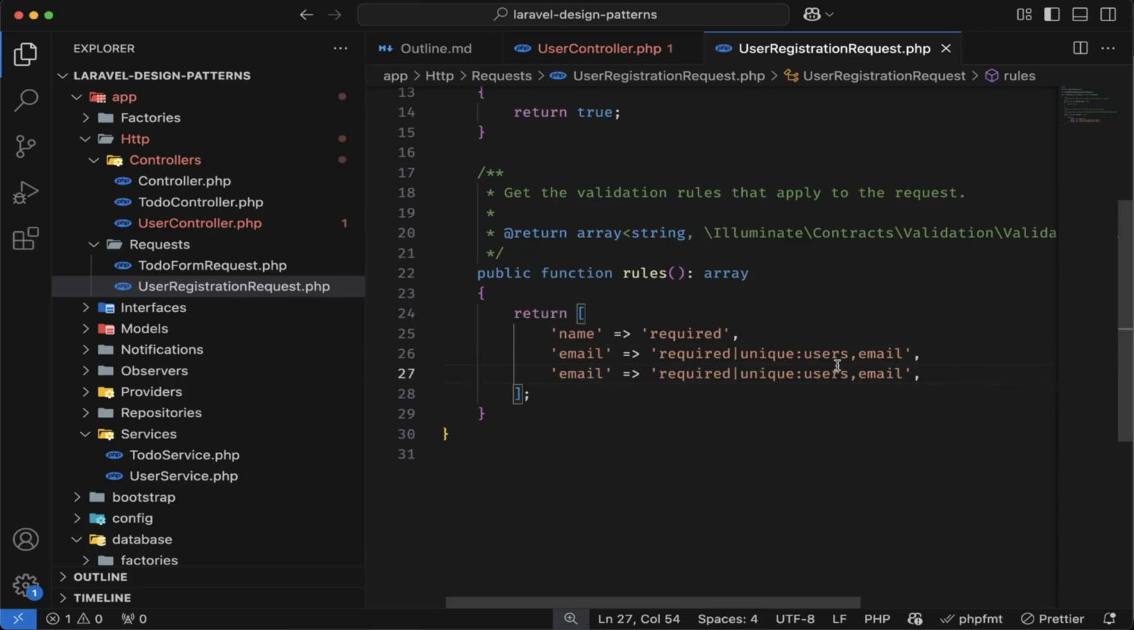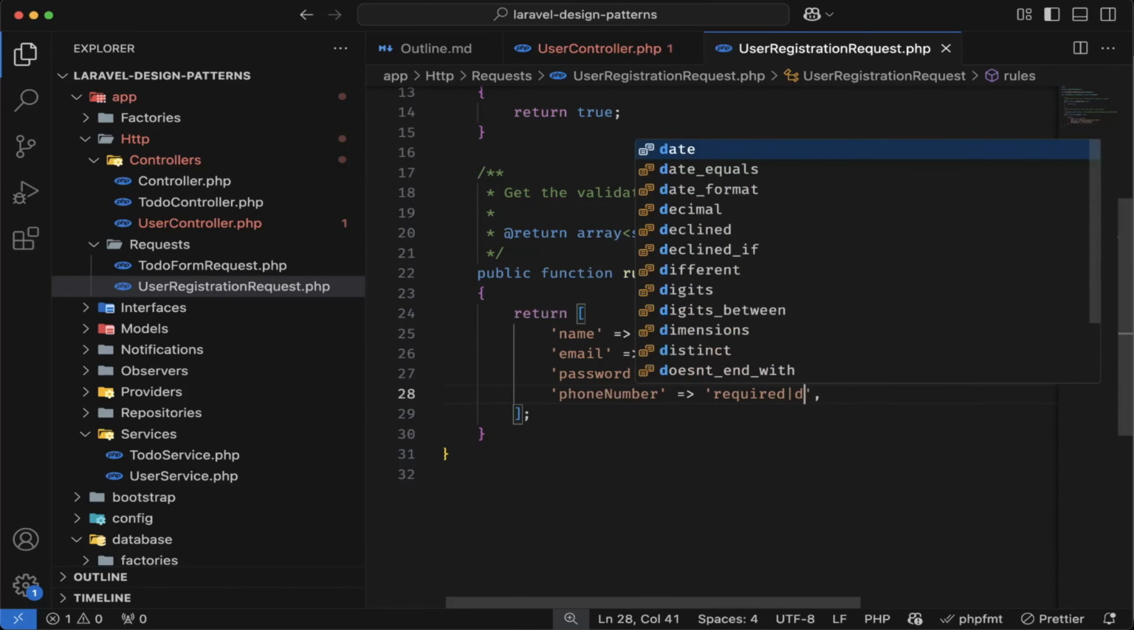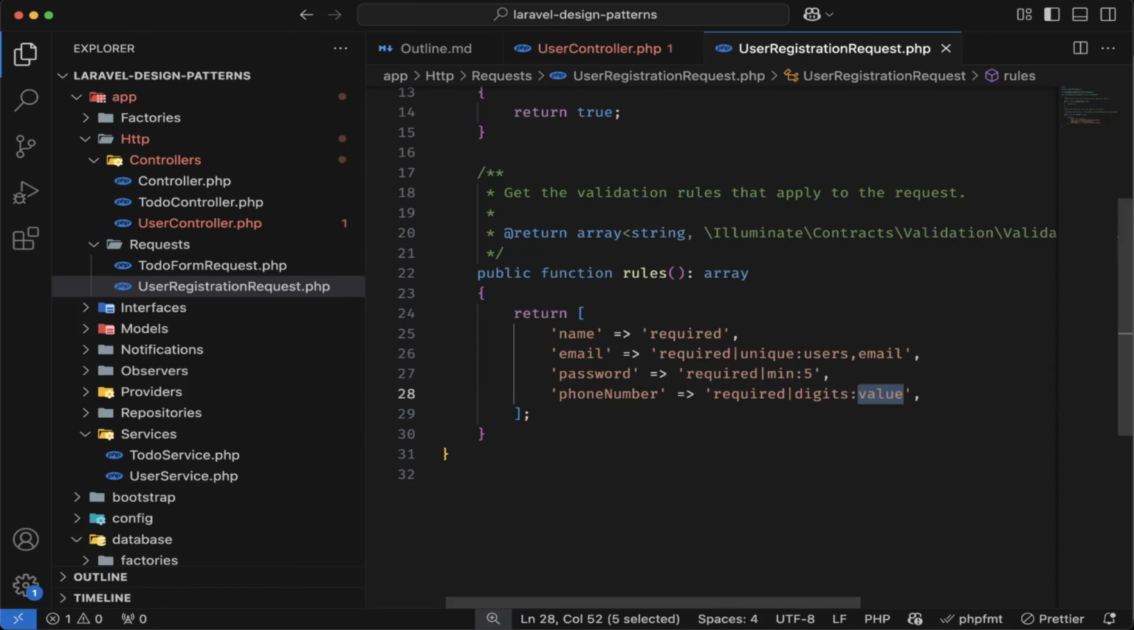Next we have password field. This will be required, min, this will be 5 characters. Next we have the phone number field. This will be required. This will accept digits and maximum this will be 10 digits.